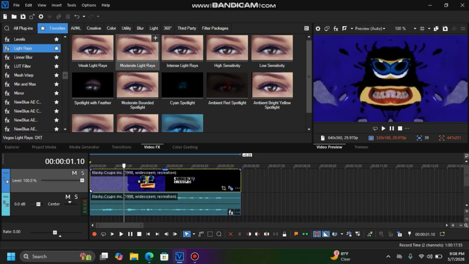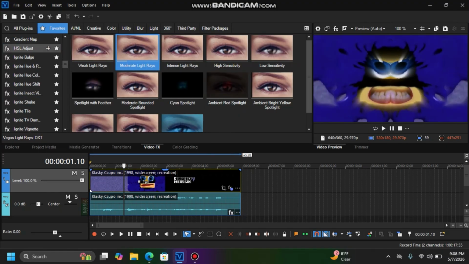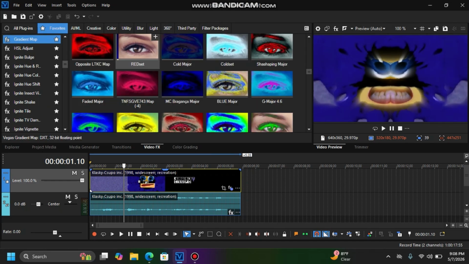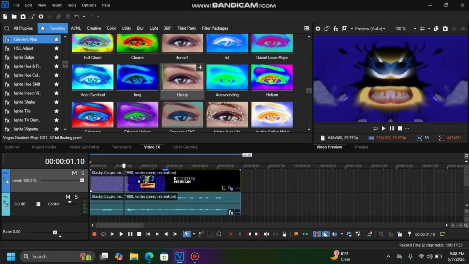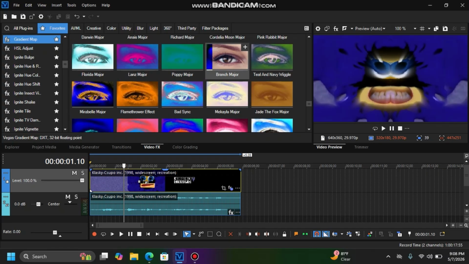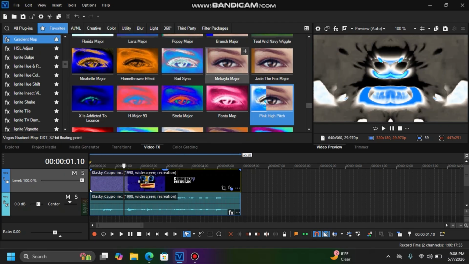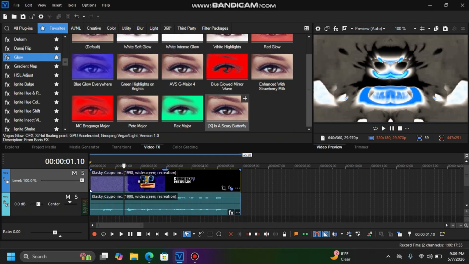Go to light rays. Press the percent, it's moderate light rays. Gradient map. Scroll down if you can see "X is a scary butterfly". It's right here. I'm sorry that the DXT is a kind of big glitch with text. Press the glow, "X is a scary butterfly".